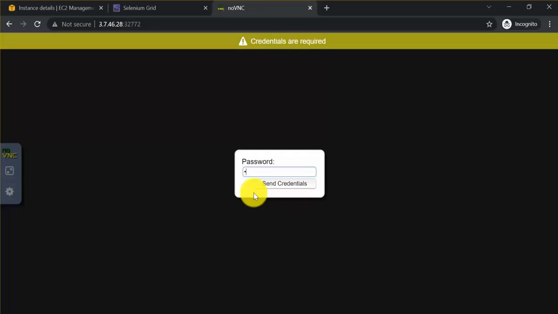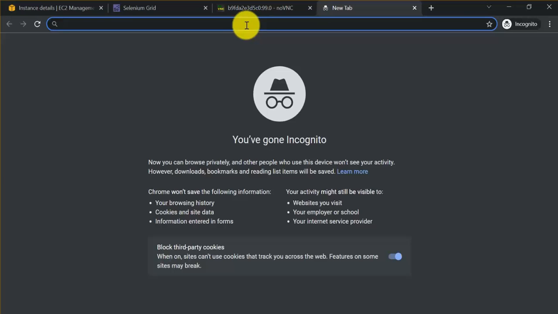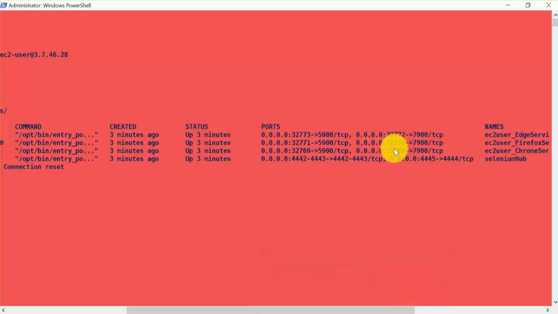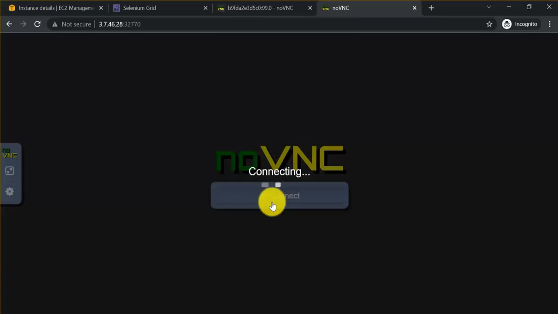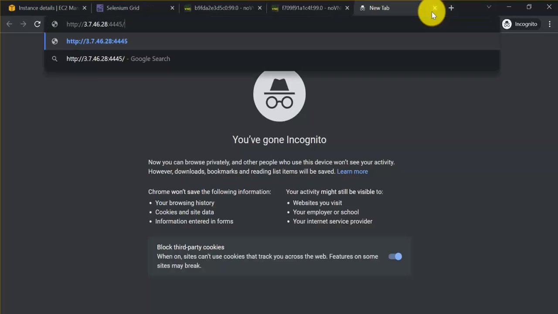So add here the secret, and another one is 32770, and then 32768.